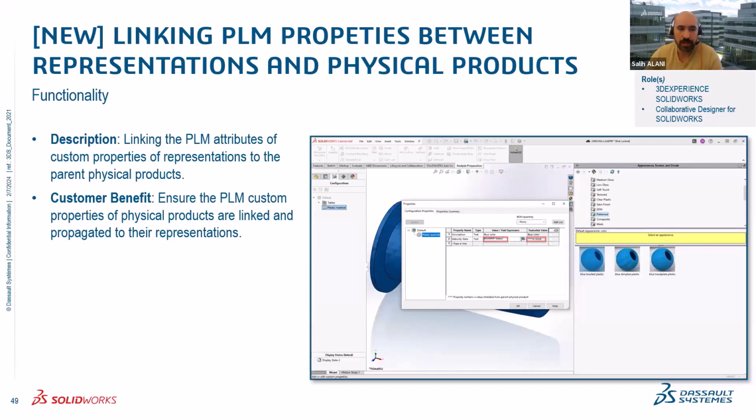Also, the ability to link PLM properties of the representation to the parent, which is the physical product. So, for example, if I have a physical product that has a maturity state, let's say in work, you would be able to link that property to the representation. So when the PLM property for the physical product is changed, the representation will be linked to that property. For example, in addition to maturity status, you can also link to the revision. So the revision changes would also be linked to the physical product as well.